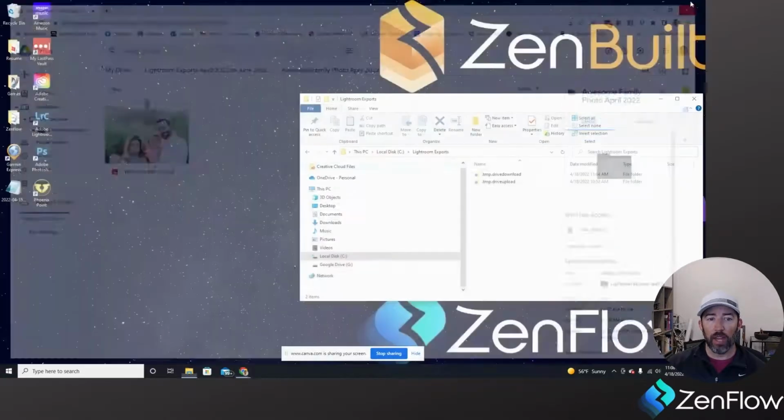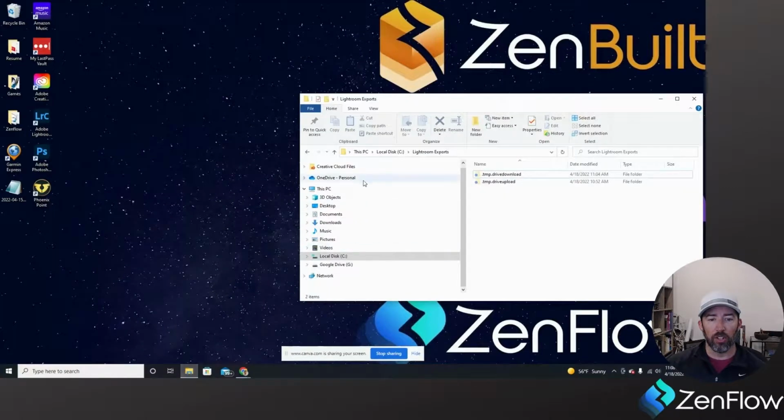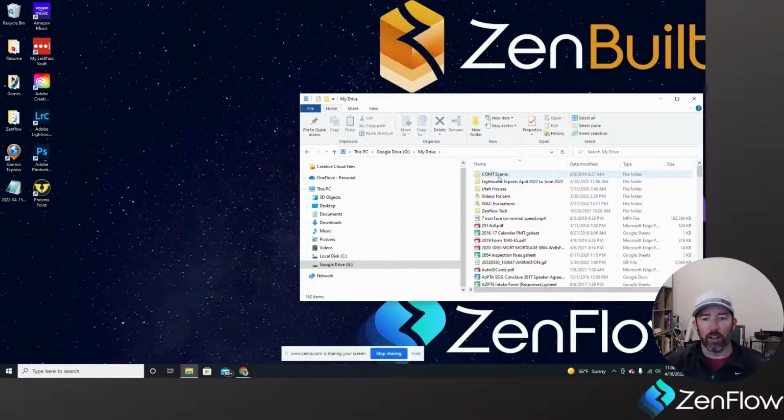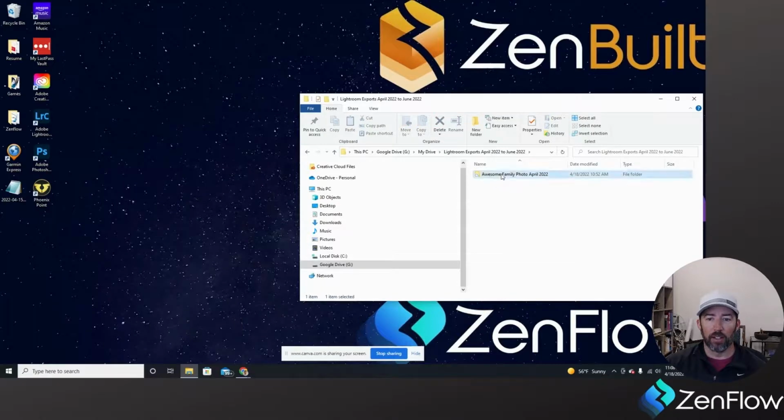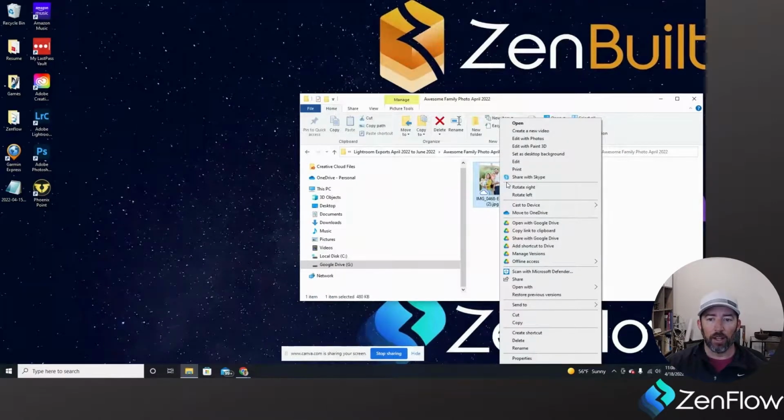The easiest way to do that is that I showed you this earlier, but once you install this, you now have this other drive here. This is a virtual drive. And if I click on that and click on my drive, you'll see that that whole folder, Lightroom Exports, April 2022 to June 2022, is right there. So in order to get this down, I really could just click this and import this into Lightroom, or I can right click and I can go down here where it says offline access, and I can hit available offline. And if I do that, it's gonna bring it back into my temp files to use.